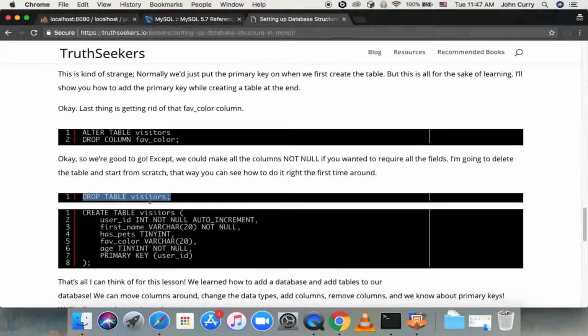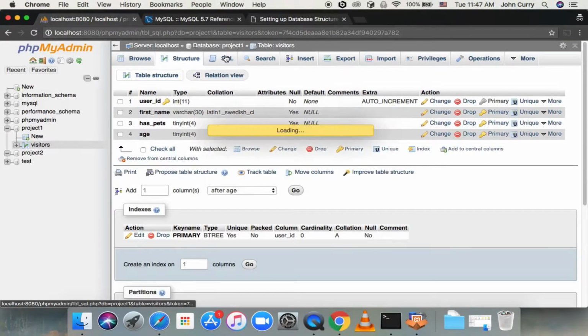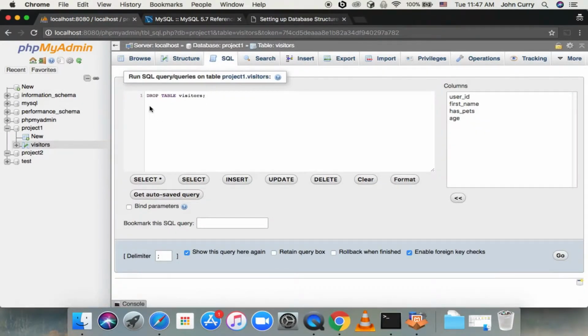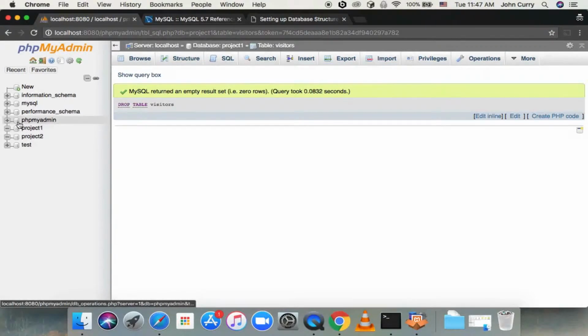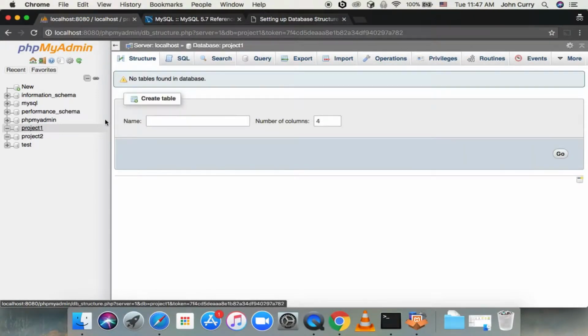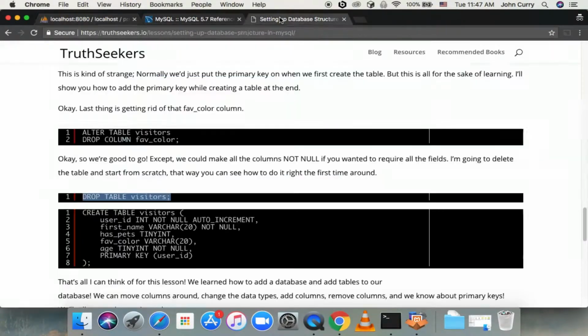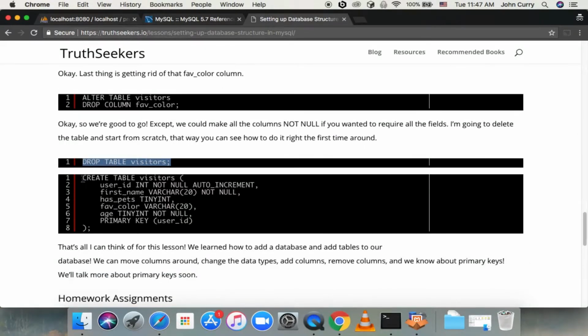So the visitors table. So if we go to SQL, we can run drop, and then what we're dropping, the table, and then the name of what we're dropping is visitors. So drop table visitors. And then just hit go, and then confirm, and now we have no tables in our project one database. So it's gone. And then if we wanted to do everything that we did up here all in just one command, it's very easy. You just write it all separated by commas.